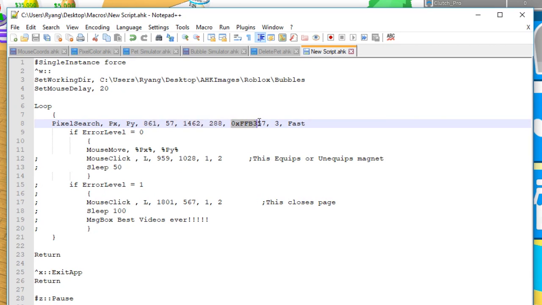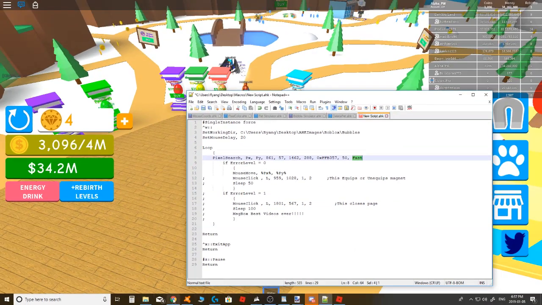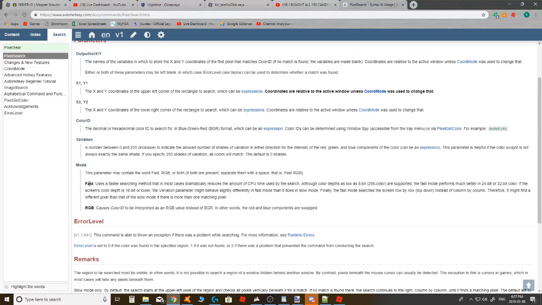For pixel search, this is going to be the identifying of the color. In both of them, pixel search is going to have just a 3. You can change this to 50. This is how many shades off it can be, whether or not it finds it. And then if you're doing an image search, you need this variable right here. And then fast, actually let's just quickly reference the Bible here. Pixel search, what is fast? Mode, fast. So it uses a faster searching method than in most cases, dramatically reducing the amount of CPU time used by the search. So that just sounds good all in all. I would definitely always have that.